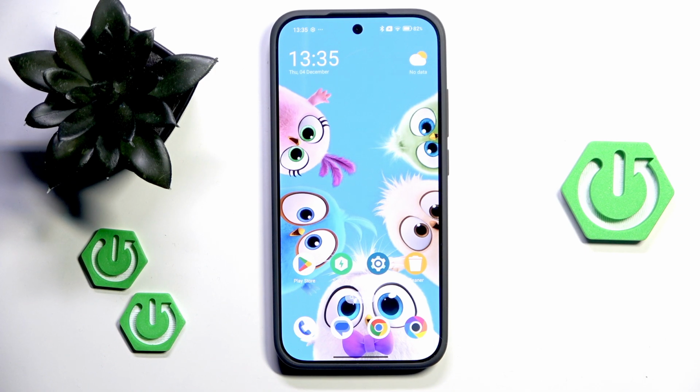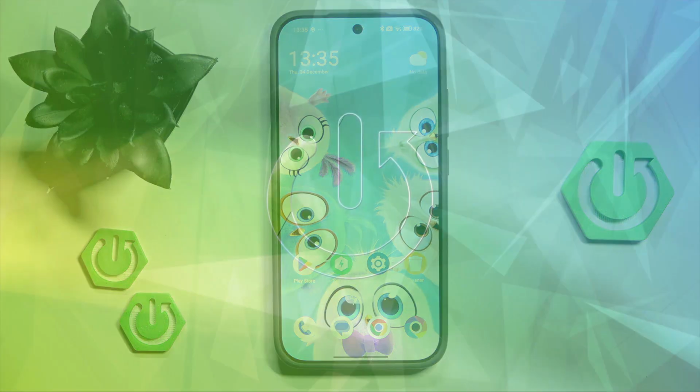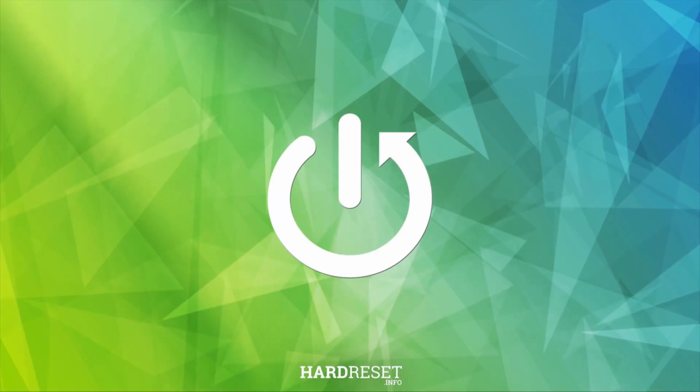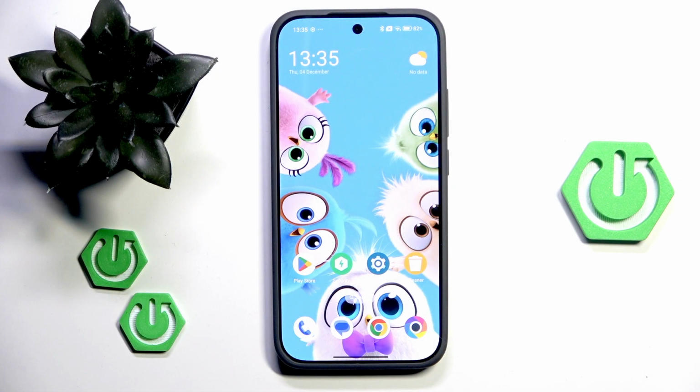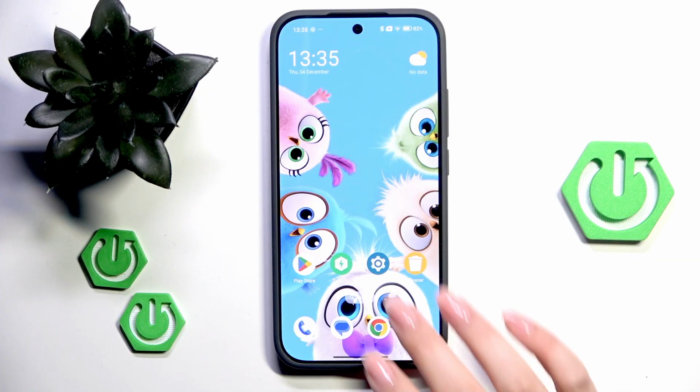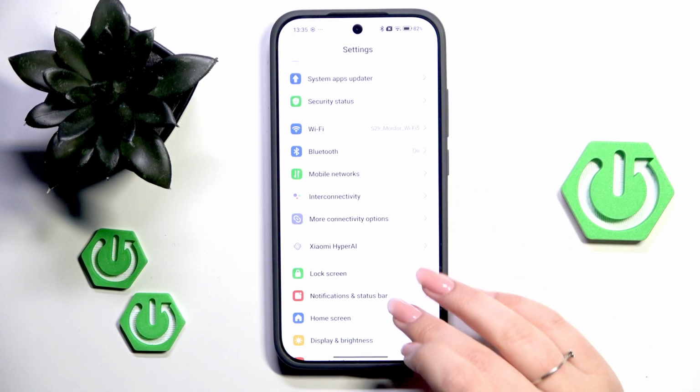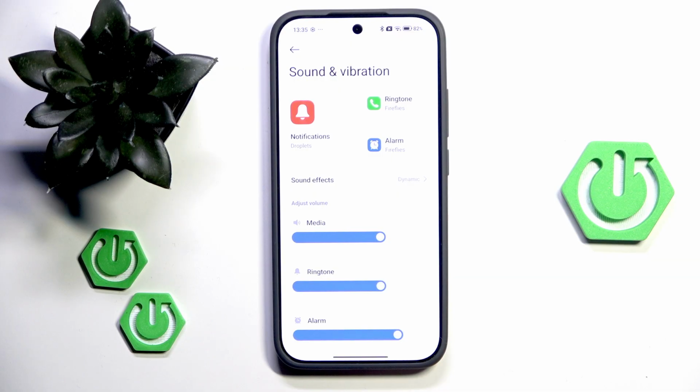Hi everyone, in front of me I've got REDMI K90 and let me share with you how to change the ringtone on this device. So let's start with opening the settings, and here we have to scroll and find sound and vibration.